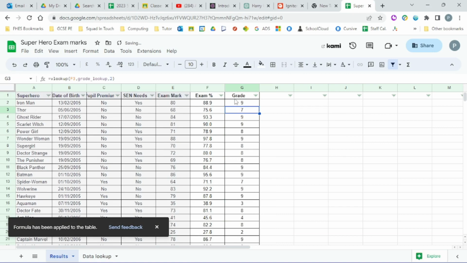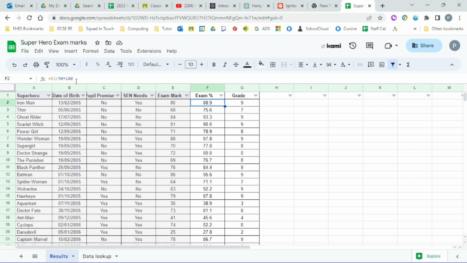So we've got some really good exam grades here actually. So there we can see some simple maths equals the mark divided by what the exam was out of times 100, and we just put that in another column. And then we use exactly the same with our VLOOKUP to look up those marks depending on what data you've got.